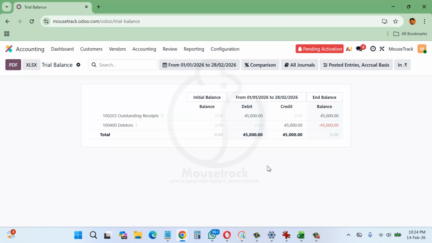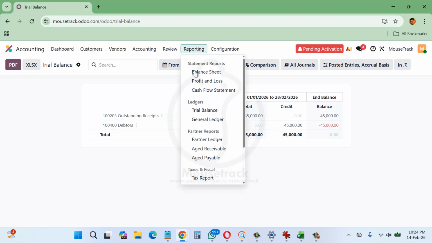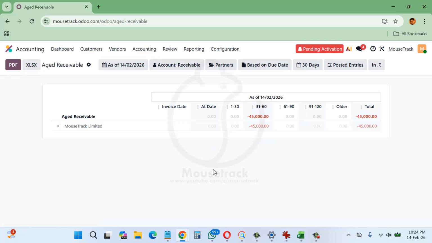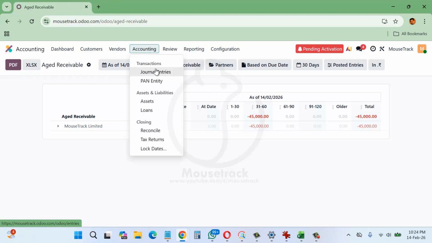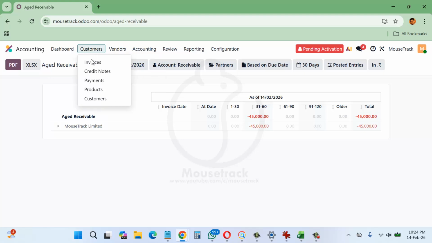How will we know that this customer has already paid? There is a report, aged receivables. This is a minus figure. Actually, aged receivables should be a positive figure, but here it is minus because it's an advance. So next time we are invoicing, we are preparing an invoice for them.